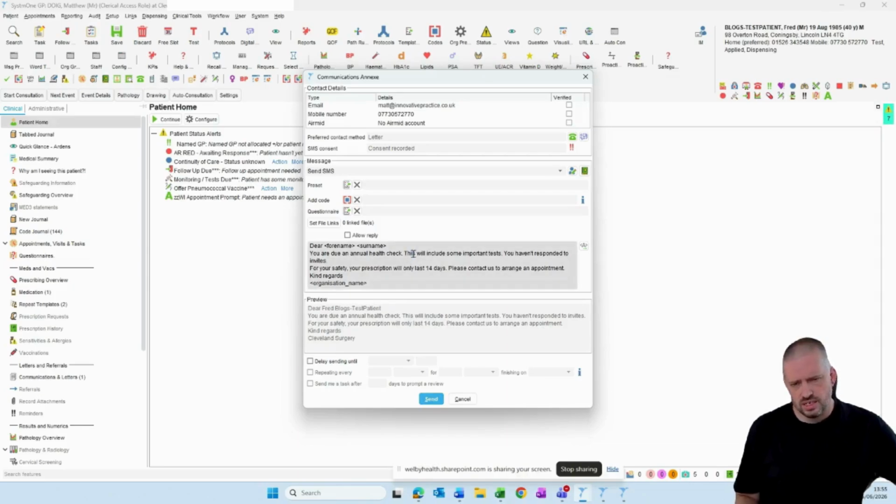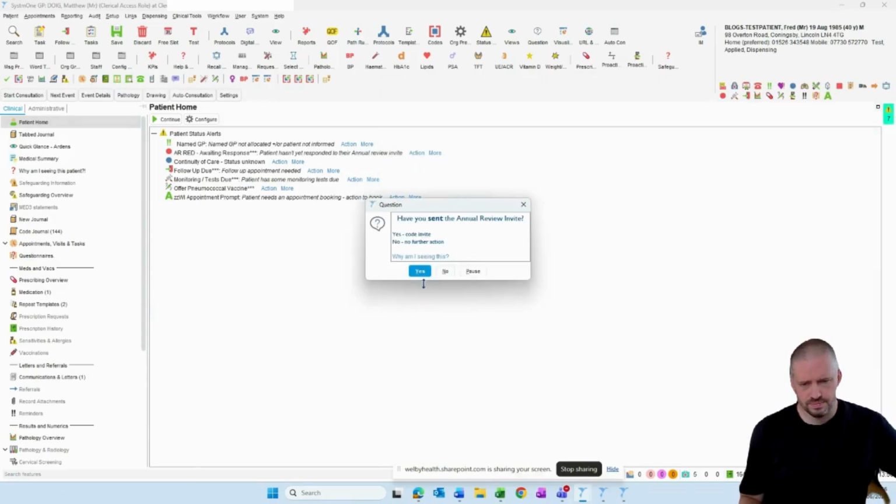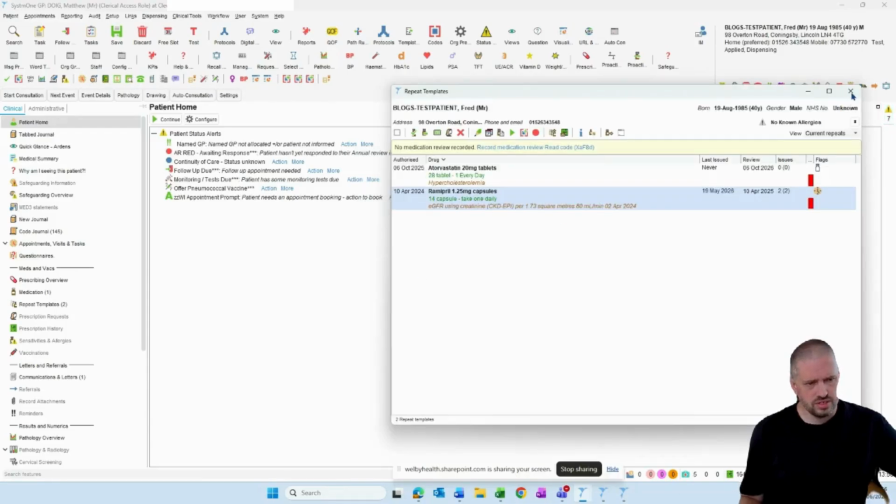This has now generated this message to the patient. You're due an annual health check. This will include some important tests. This is covering the fact that both the annual review and the tests are due. You haven't responded to invites. For your safety, your prescription will only last 14 days. Please contact us to arrange an appointment. If you want to put extra information in, you can, but we're trying to keep it short and simple. And I click send. Have I sent the message to the patient? Yes, I have. Yes, I've sent the annual review invite.